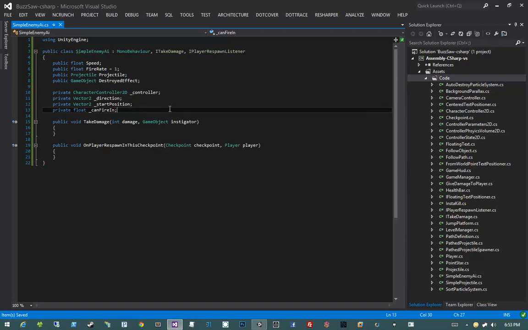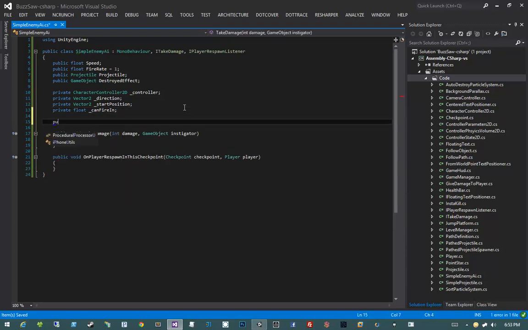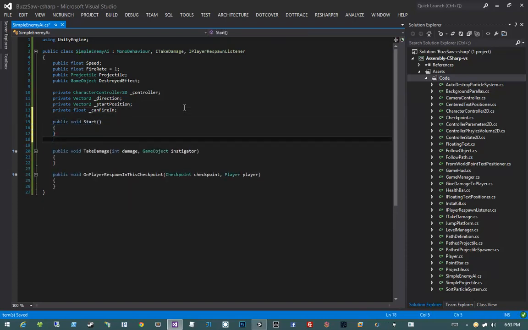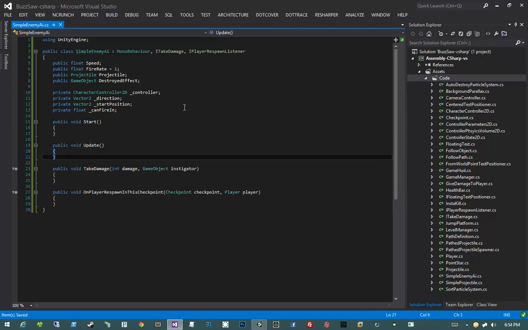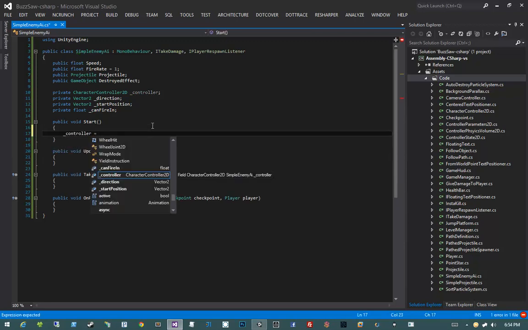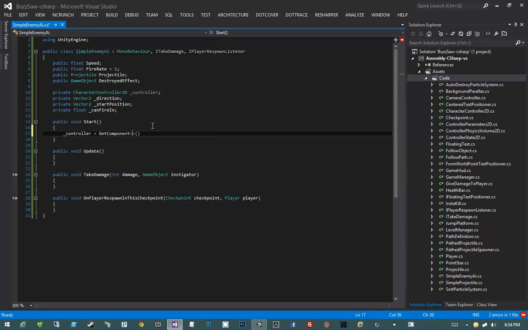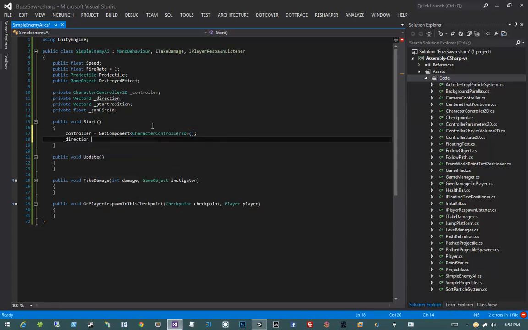Then, in addition to these two methods, I'm going to need to write a public void Start method, and I'm going to have to write a public void Update method. Okay, all his Start method is going to do is alias out the controller that is also going to be added to this game object. So I'll say _controller equals GetComponent CharacterController2D. So we'll do that. Then I'm going to say direction equals new Vector2(1, 0), saying that he's moving to the right.